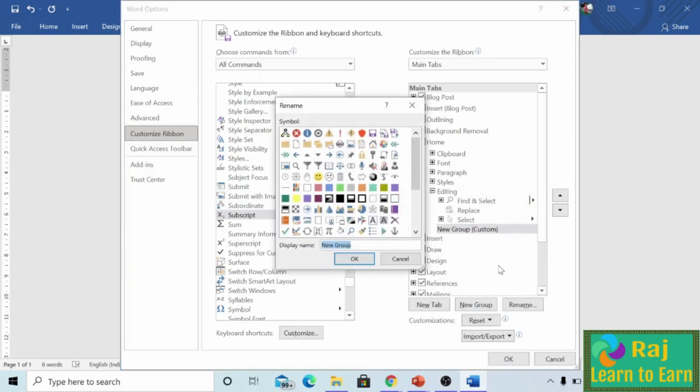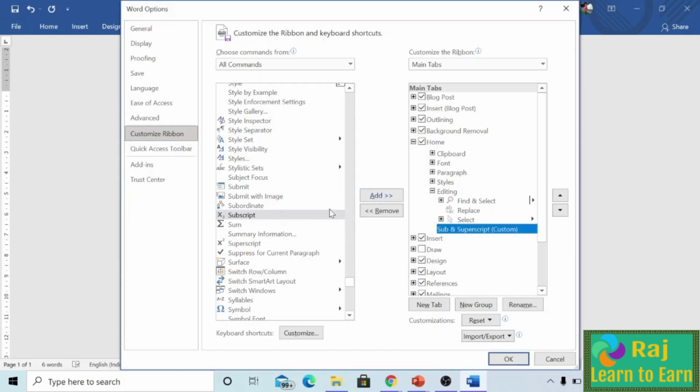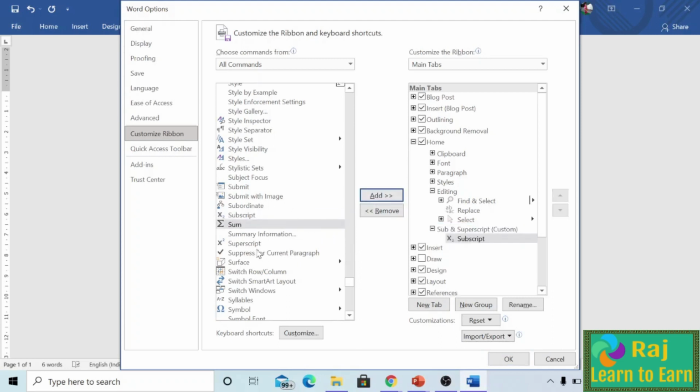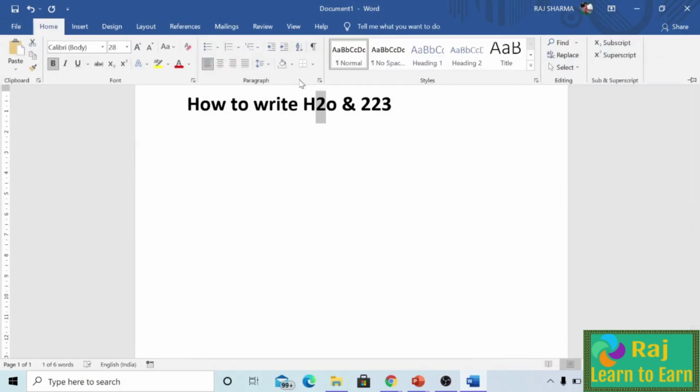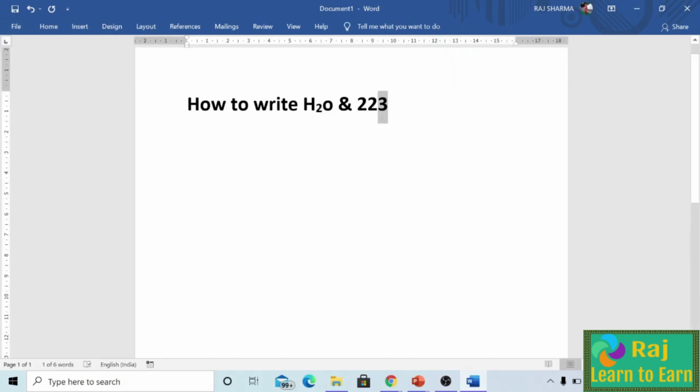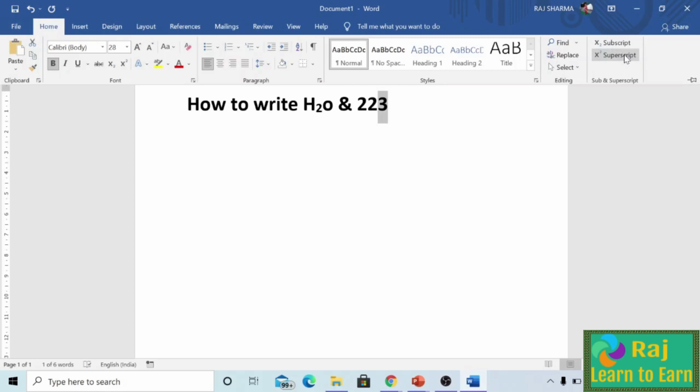So I will rename it sub and superscript, and now I can add these two. So subscript has been added, and then the superscript has been added. Press OK. Now it is available in your home tab. So select this, go to home tab. I have added this as a separate group, so it's visible here. Now it is subscript, so press this one, and second is the superscript, so press this one.